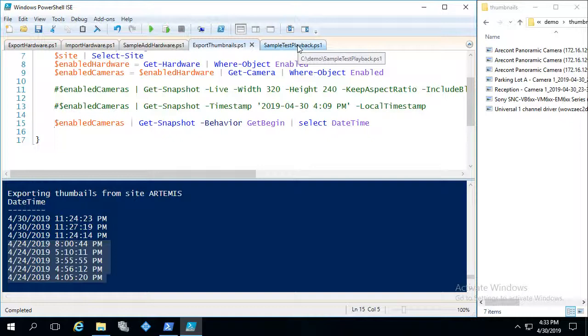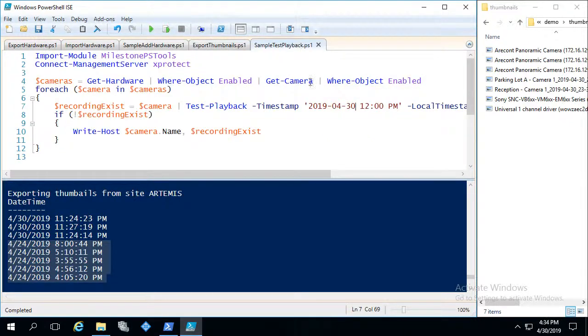All right. Let's go to the next one. Now this also has to do with recordings, but it's not going to grab a JPEG. It's a little bit lighter weight. It only asks the recording server to move the cursor for the media database to a specific point in time and tell us if it was successful. So this would be useful if, say, you know that you should have recordings in the last 12 hours, and if you don't, you want to know.